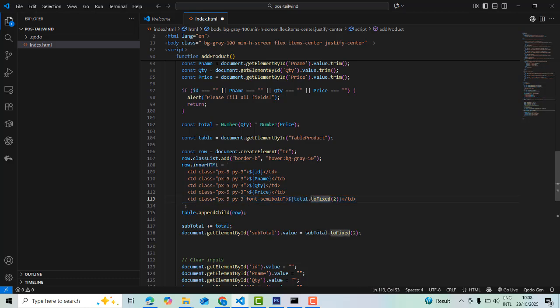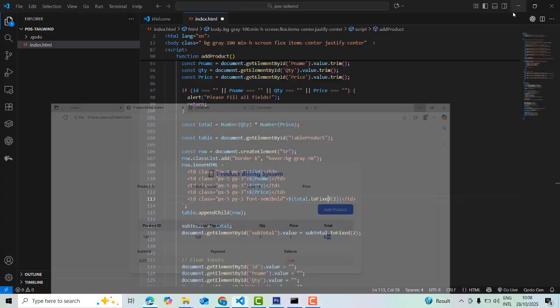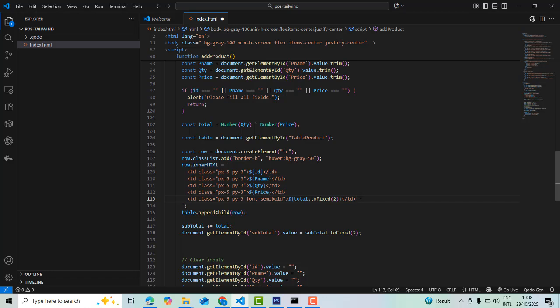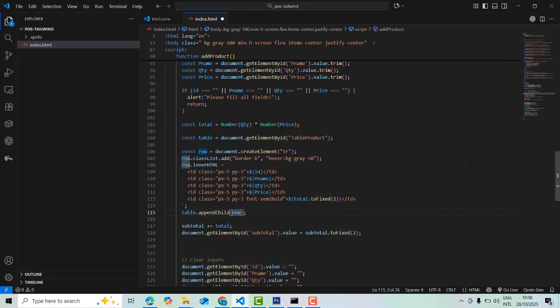What does toFixed 2 mean? It is nothing but the 2 decimal points. The decimal points are called toFixed. After that, table append child row means this row we have to call here. This row should be added here. So append, simple stuff here.